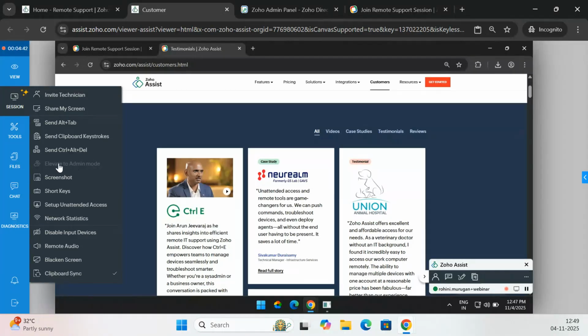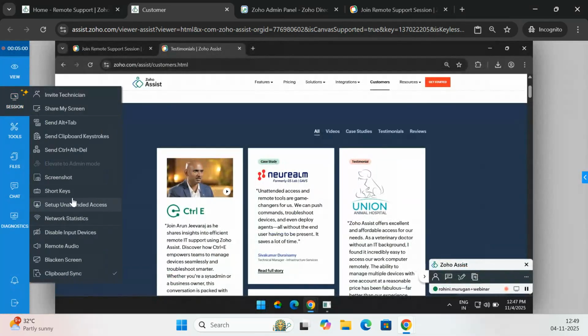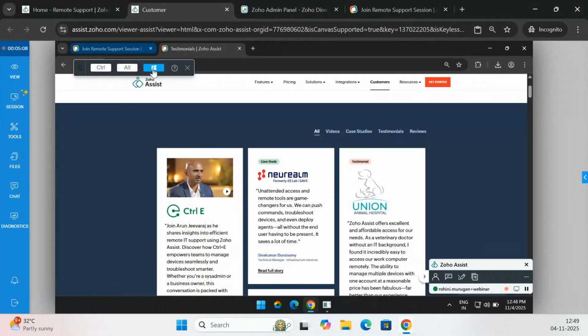In case it is grayed out, by default, the session is running in admin mode, which means you have connected to an administrator account and not the account with standard or guest user privileges. And then you'll be able to take a complete screenshot of the current page that you're currently viewing. You can save it to your downloads, or you can also sync it to the cloud for your reference. So that's with screenshot. Then we have a few other shortkey combinations where you can make use of these shortkey combinations to perform any of the actions on the remote computer.